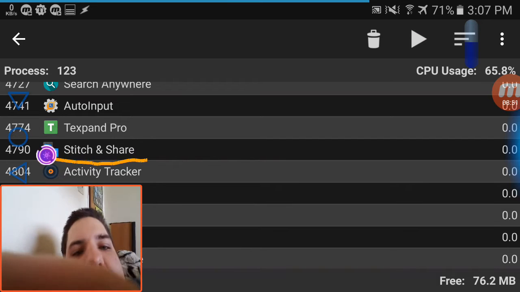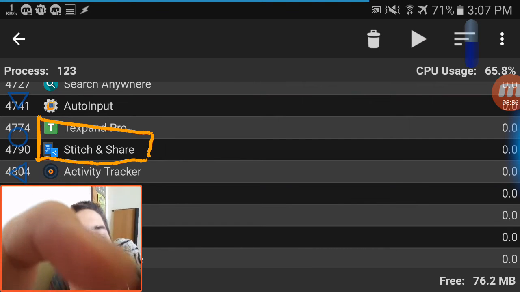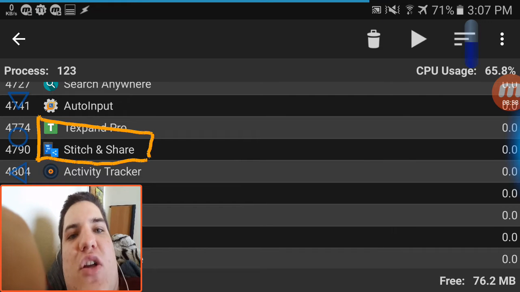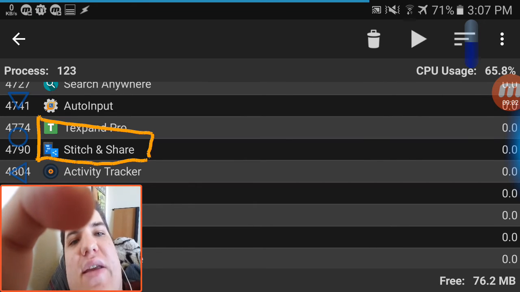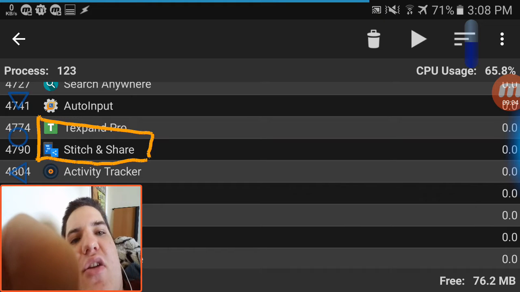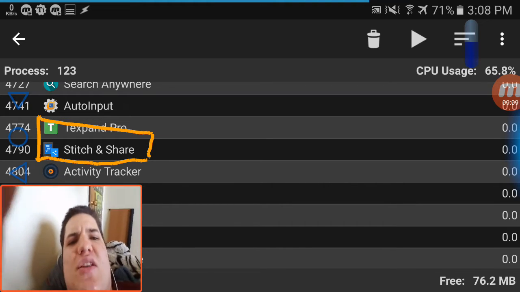So here we have something like Stitch and Share, which takes screenshots and puts them into one, so you have one big long screenshot. But I'm not actually using this app right now, but it is running and it has its own process ID, and it's taking CPU. Not a lot, but it is taking CPU. So especially when you get bloatware apps, they do start taking a lot of CPU.